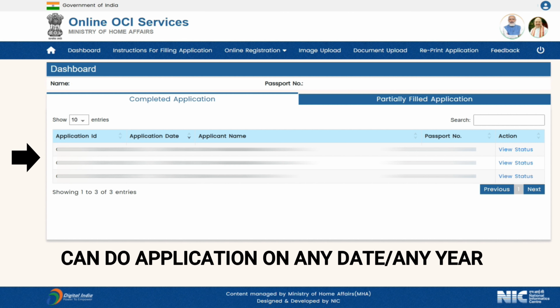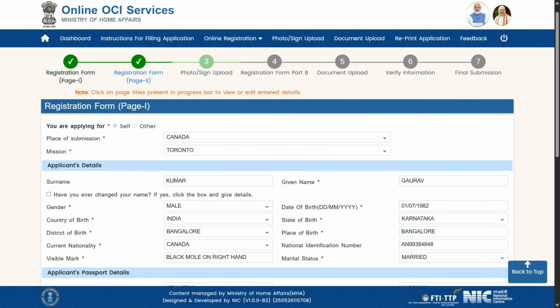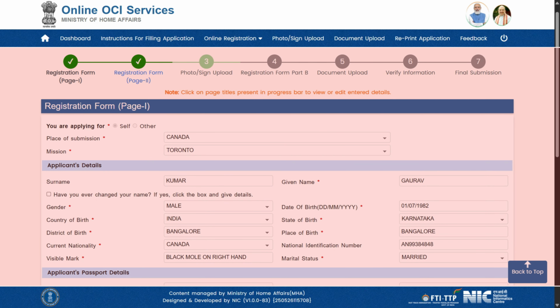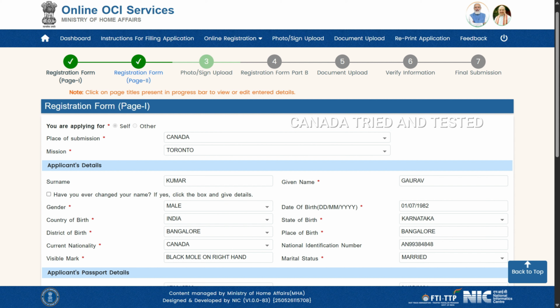Once the registration is done, where you have entered all the details, you will be able to log into this website. Once you have logged in, this is how the page will look. And you see here, online registration. You have to come here, click new OCI registration and Indian origin applicant. Once you click here, this page will open up, which you can see right now. I have already pre-filled page 1 and page 2, and as you keep filling the pages, you will see this right tick, which means the application is getting completed for that particular page. So you will go all the way till page 7, that is final submission.